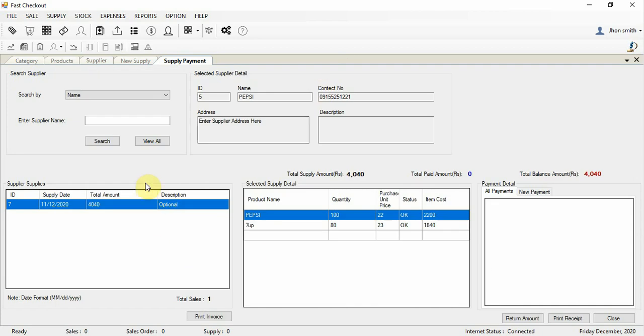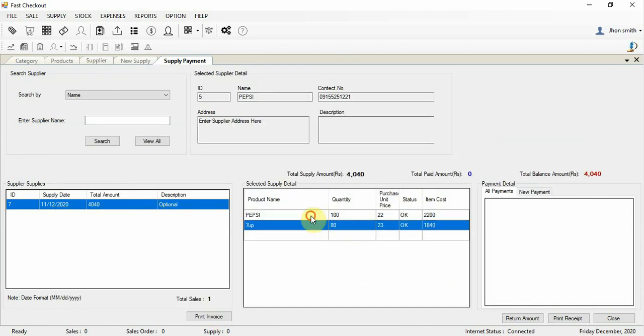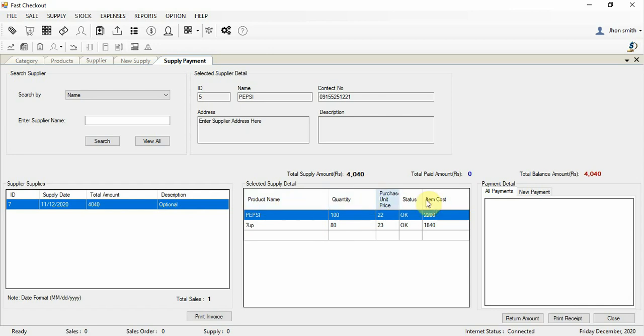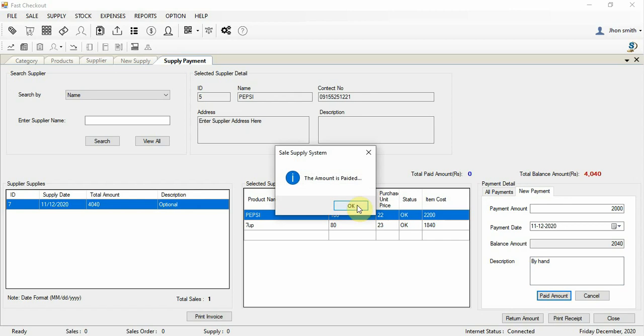Select the supply here and click on print invoice, and then the next is product name, quantity. This is the detail of the supply, and once you make a payment to the supplier, enter the payment here. I'm going to pay 2000 to the supplier. So click on your payment here, this is the payment date, and this is the balance amount, meaning the remaining payment. The description is here, meaning I paid this amount by hand. So enter by hand here, and now click on paid amount. Once you click on paid amount, the amount is paid.